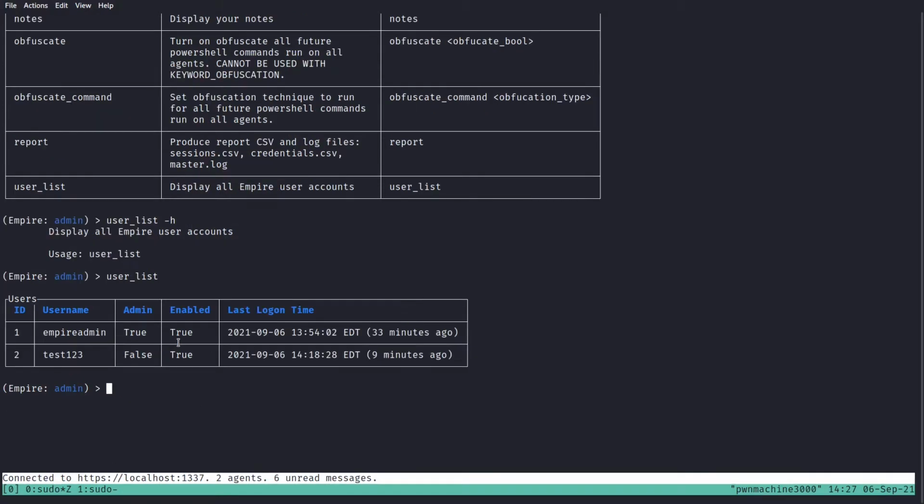So I'm going to execute user list. And here we see we have Empire admin, which is your default user, and in that case, that's me. And then we have the test123 user, which is currently enabled. So test123 doesn't sound like a real person, and it's not. I added this user just to show how you can go about disabling a user.